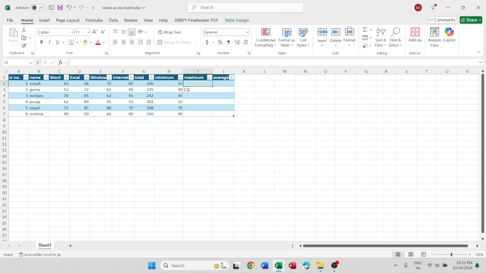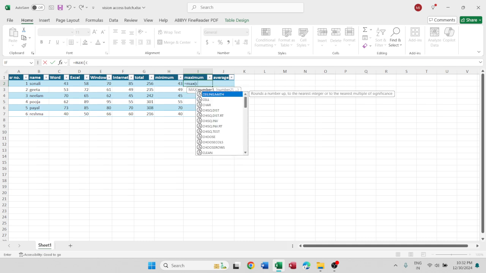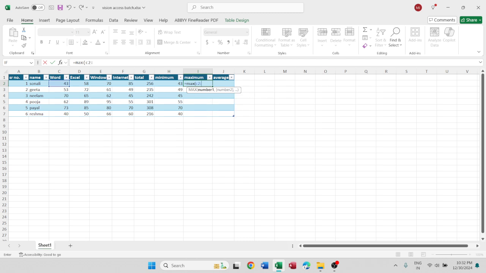Now here we will type equal. Type in the formula MAX, left parenthesis. MAX parameter number 1 required, parameter number 2 optional. C2, colon, F2, right parenthesis. Okay, so I have typed the formula here. Now this finds the highest score for each student. Now we will press enter here.